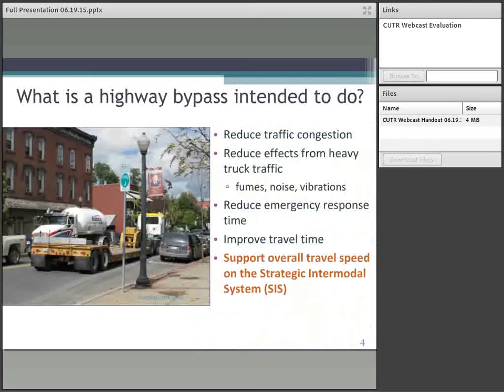Major state highways are often the main street in small and medium-sized communities and serve regional through traffic as well as local travel. Your community may be asked to consider a bypass for any number of reasons. One may be to relieve traffic congestion. Another may be to minimize heavy truck traffic and the noise, fumes, and vibrations that come with them.